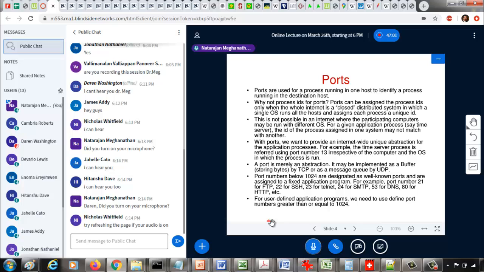But if you're developing your own application and you want a port number assigned to it, you need to assign it a port number greater than 1024. That is something you need to know when you go for interviews. You cannot assign a port number less than 1024 for your own application program.